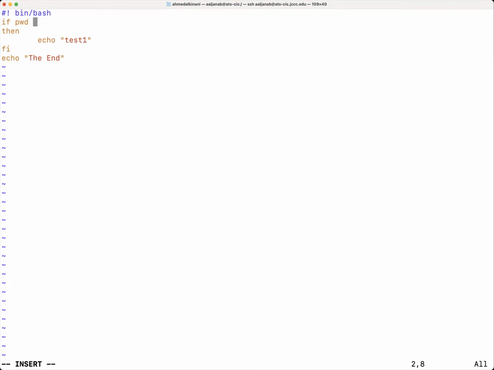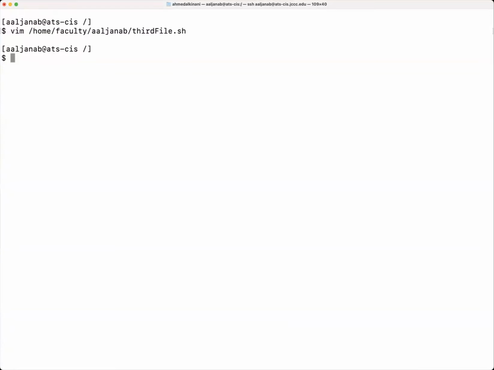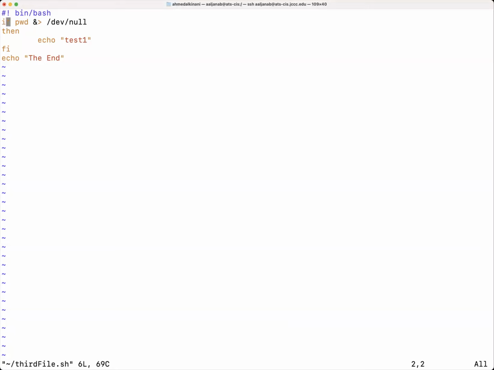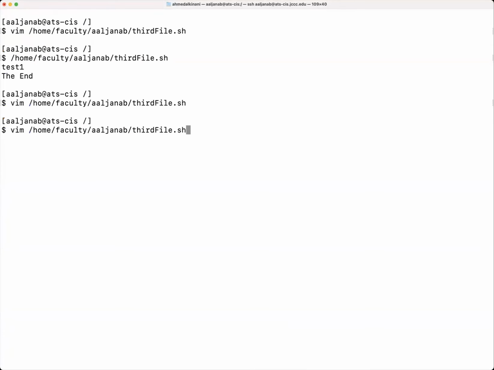Now, this is where it's a really good idea to redirect to /dev/null, so you don't see the outcome of this command. Okay, and I want you to pay attention because this is something we're going to be repeating a lot. So let's go ahead and save our work. WQ, and let's run it again. And you can see here, test one. Let's go back and try to make a mistake. And let's quit WQ. And let's make a mistake.